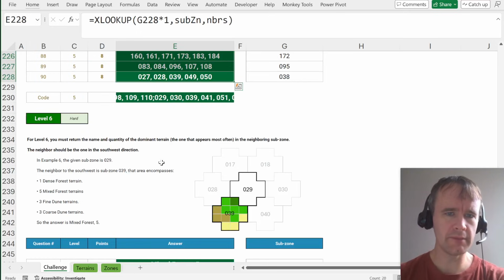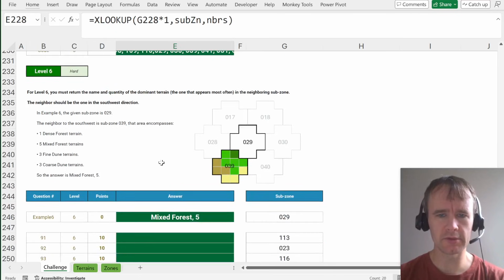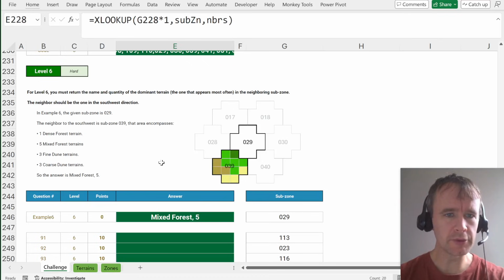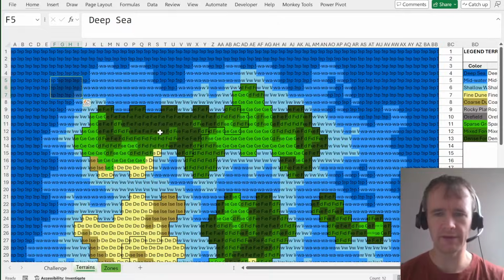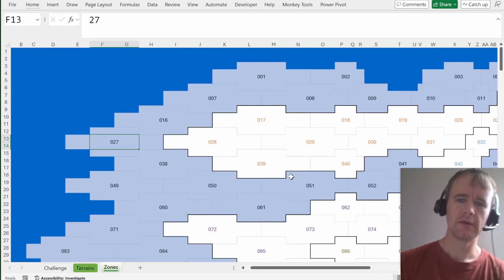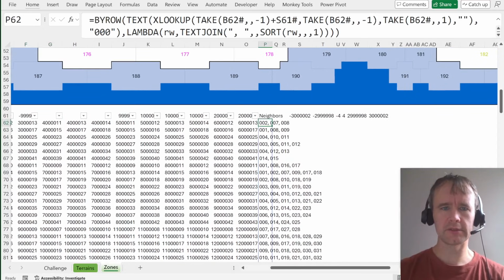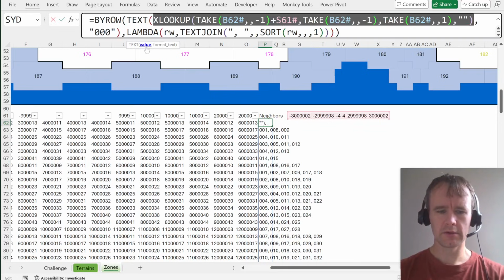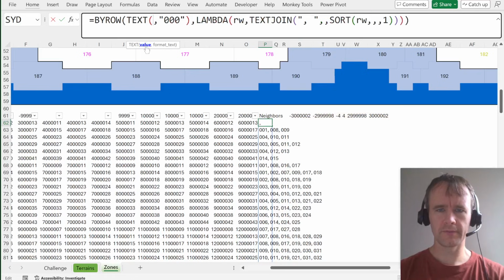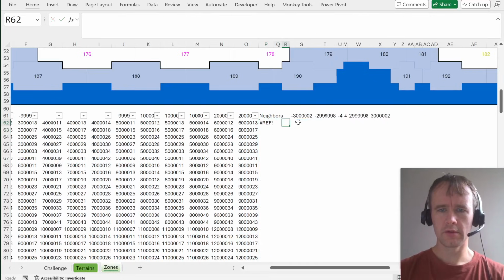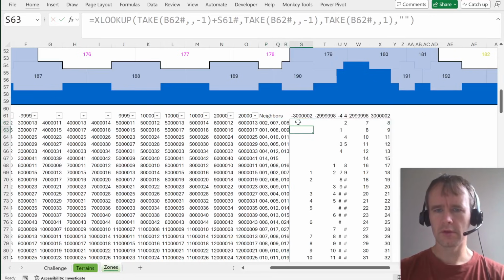You must return the name and the quantity of the dominant terrain, the one that appears most often in the neighboring subzone. The neighbor should be the one in the southwest direction. Right, yes, I probably did want to have the neighbors split out also, didn't I? All right, fine. So let's take just this piece, cut it, and put it here. Okay.